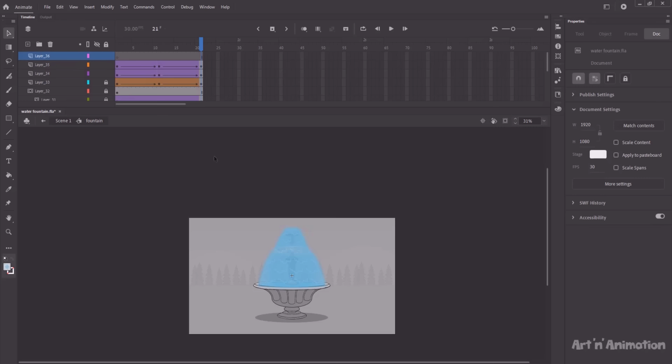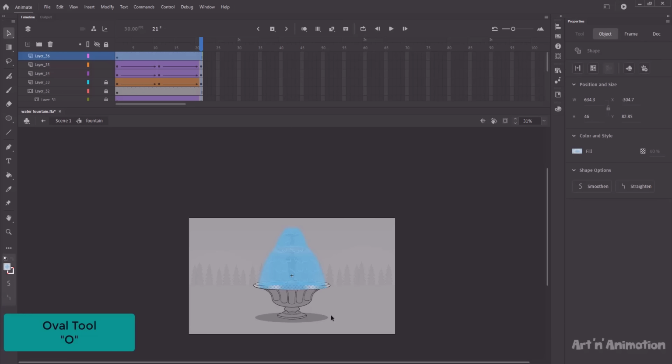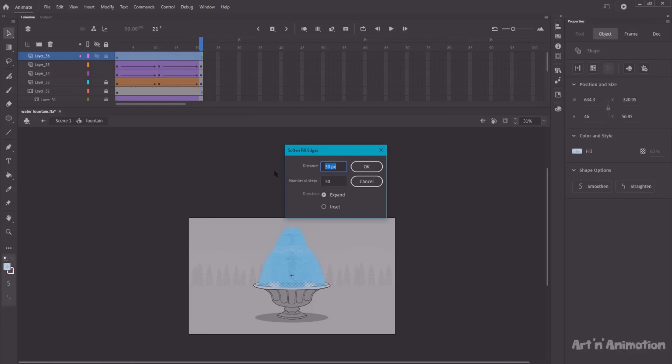It's time for a new layer again, layer 36. We draw an ellipse over the bigger basin using the Oval tool. We adjust it so that it fits right on the rim of the big basin at the bottom of the fountain. We go to Modify, Shape, Soften Fill Edges. We keep the value at 50 again for both distance and number of steps.